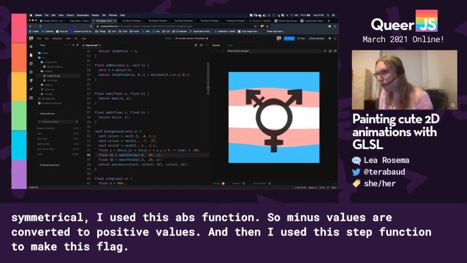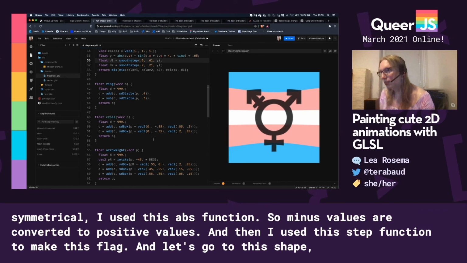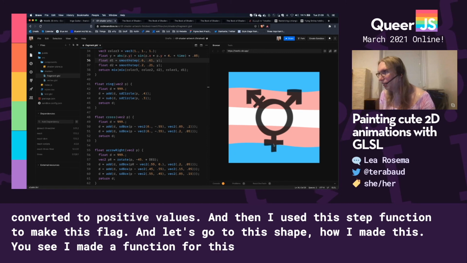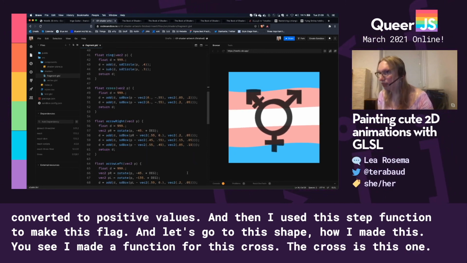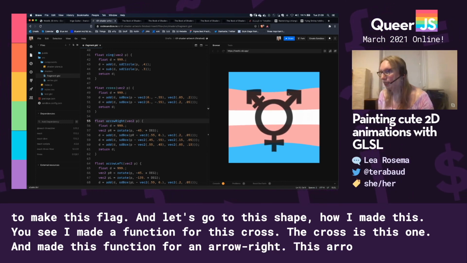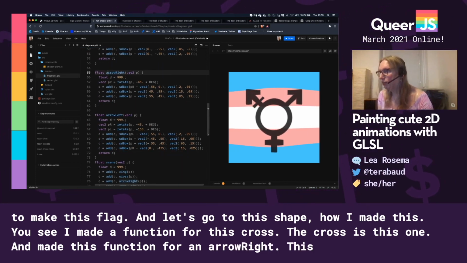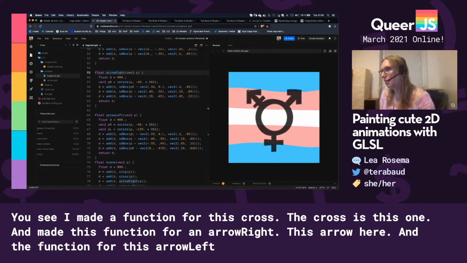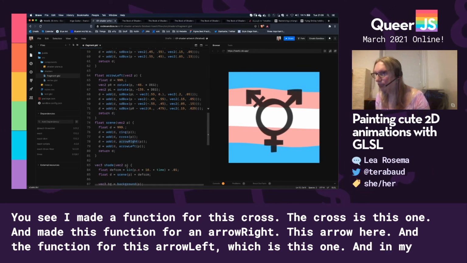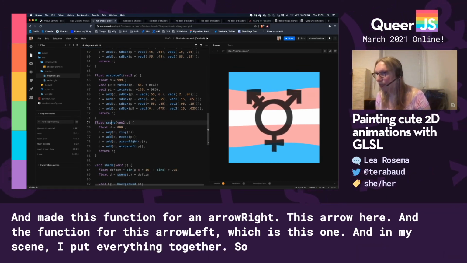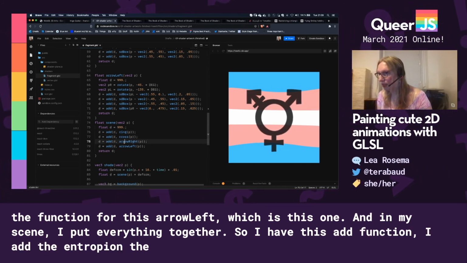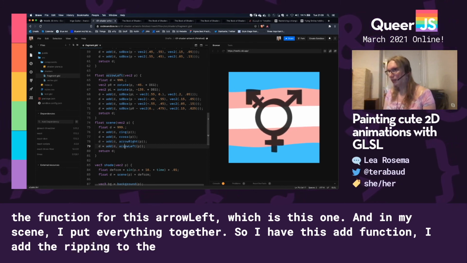Let's go to this shape and see how I made this. You see I made a function for this cross. The cross is this one. And I made this function for an arrow right, this is this arrow here, and this function for this arrow left, which is this one. In my scene, I put everything together. So I have this add function. I add the ring to the scene, I add a cross to the scene, the arrow, and the arrow left to the scene.